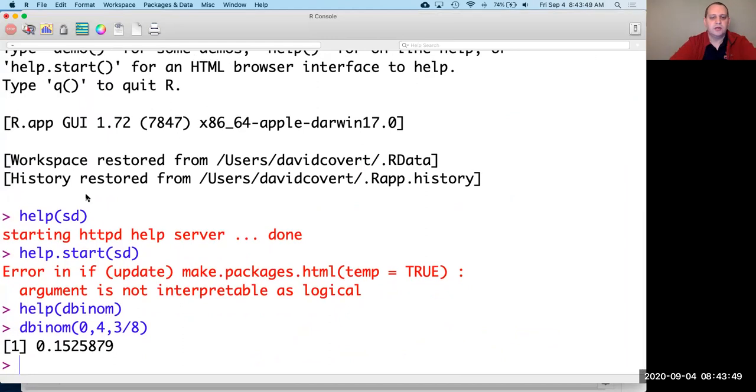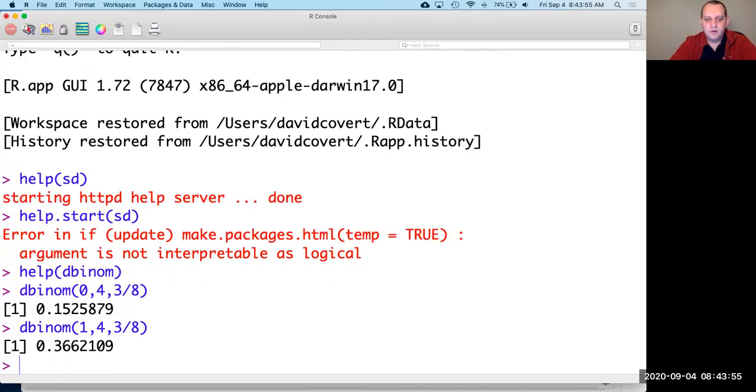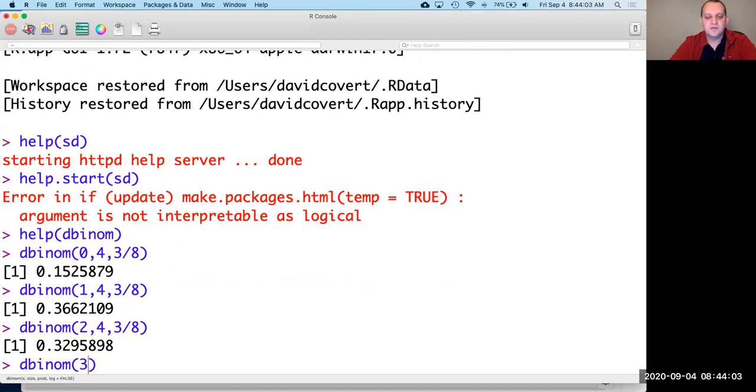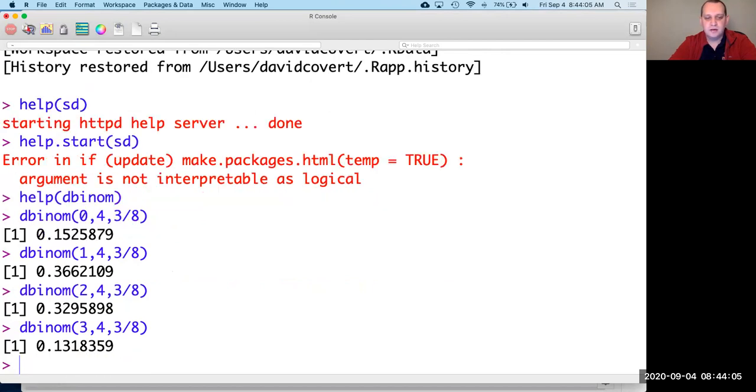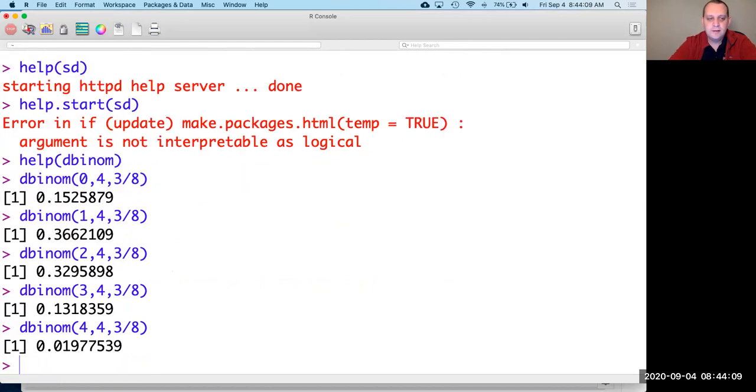Okay, so that's one way to do this. And then you can do dbinom for all of them: 1, 4, 3/8; dbinom for 2, 4, 3/8, and so on. And you can do this for the others. It's a little bit annoying to do it for all of them, but luckily there's a nice shortcut.